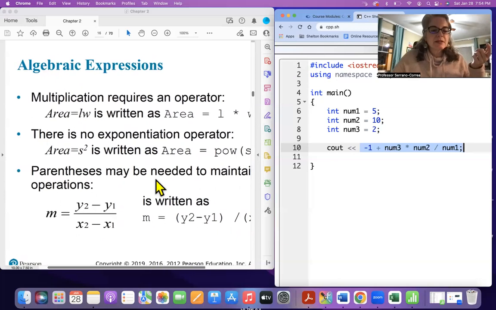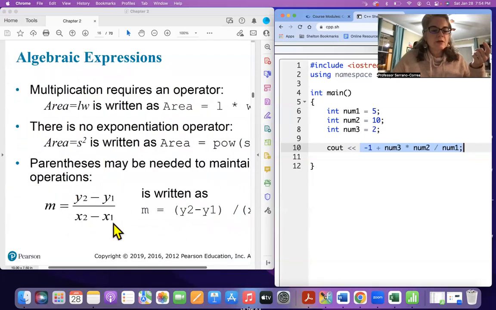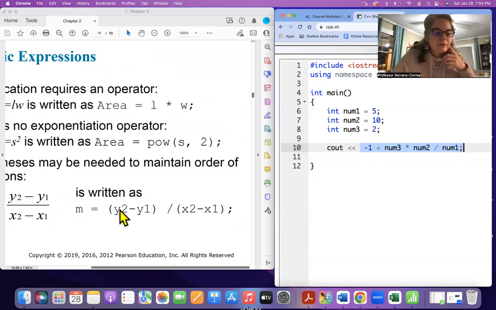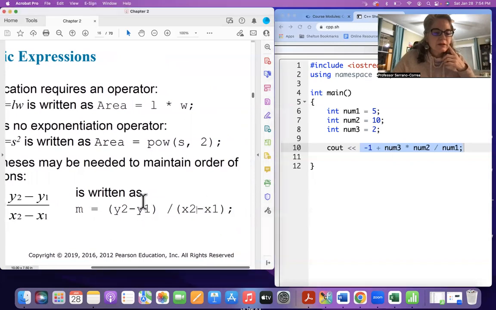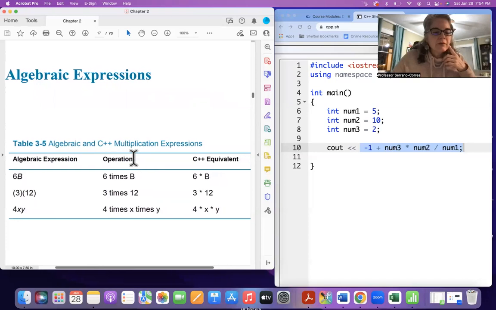Then here it shows you how you may need parentheses to maintain order, so you can write an equation like this one. In this equation, which is the slope equation, you want to do this first. So you have parentheses, get that done first, then do this, then divide this number by whatever this number is. This is the algebraic equation, and this is how you have to write it in C++.